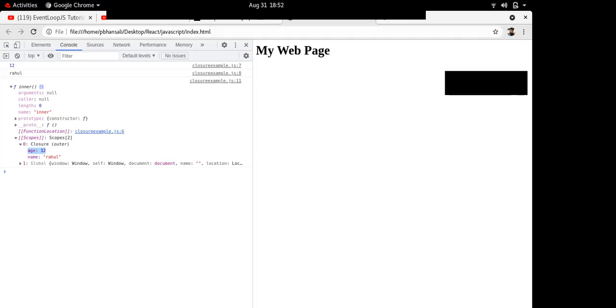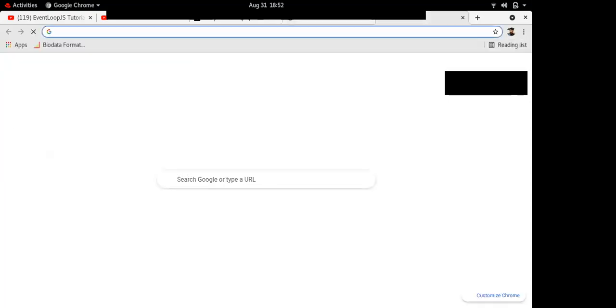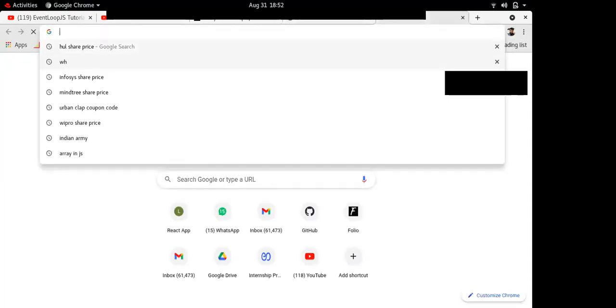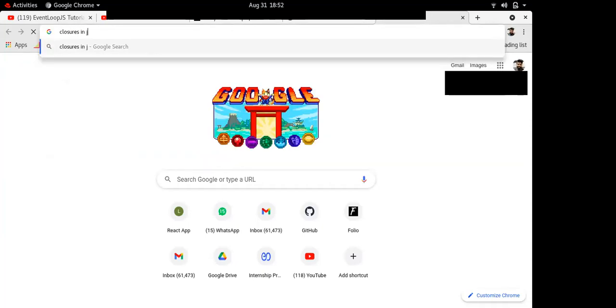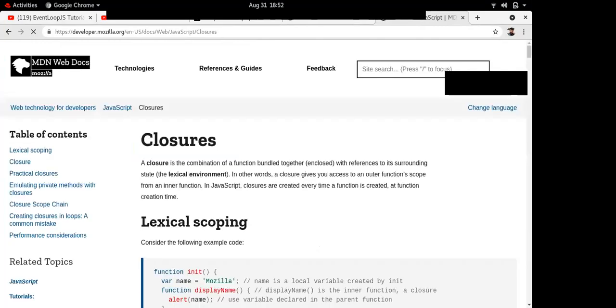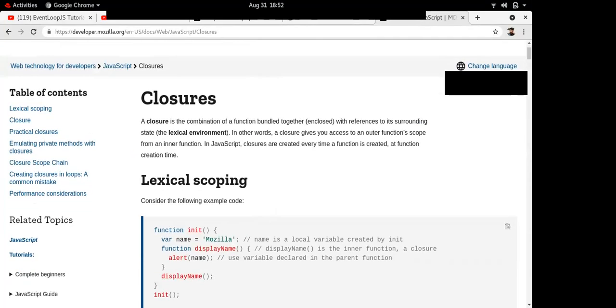Let's do that. So first let me open that link. First let us see the definition, what this is saying. A closure is the combination of a function bundled together with references to its surrounding state. In other words, a closure gives you access to an outer function scope from an inner function.